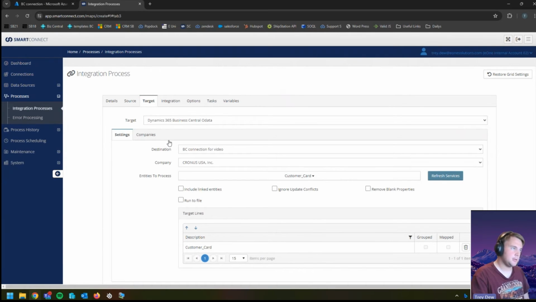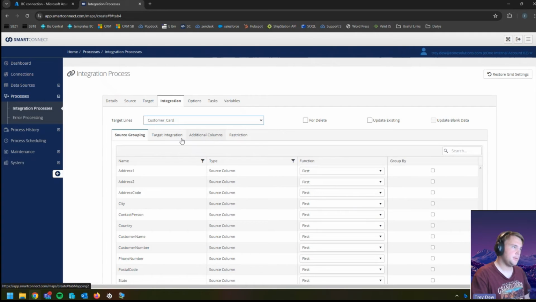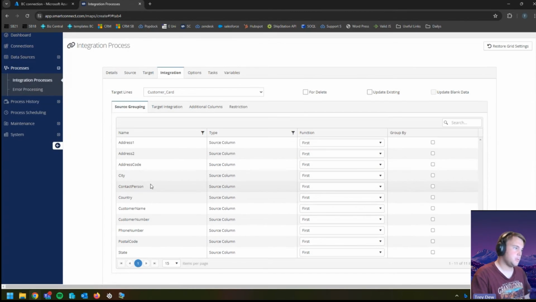Once you have filled out the settings, you can also change the company if you like, but the default will work for my situation. All right, you can see the rest of it is filled out as we will just be mapping this customer card service. Moving on to the integration target lines, you do have to select the customer card since there can be multiple, and then it will do source grouping first. So we will want to group on that customer number that we also defined in the data source as being our key field. We'll want to make sure that one is checked here, and then we can move on to target integration.